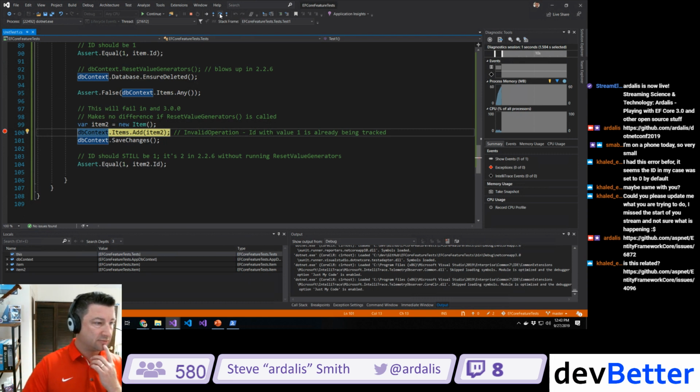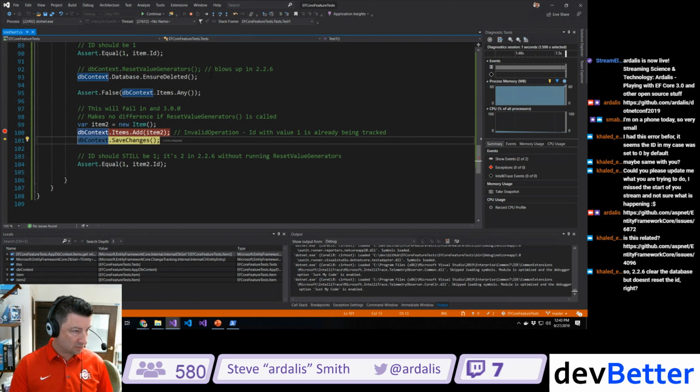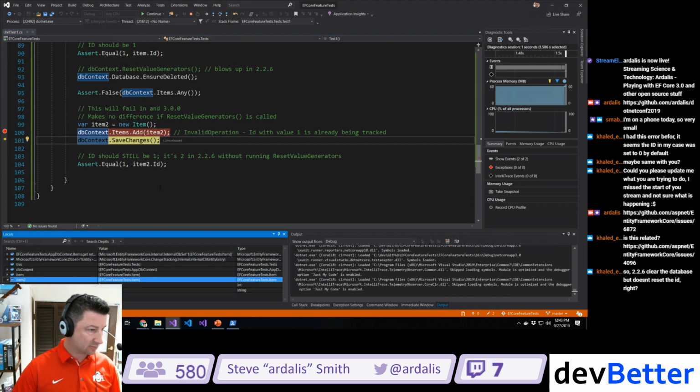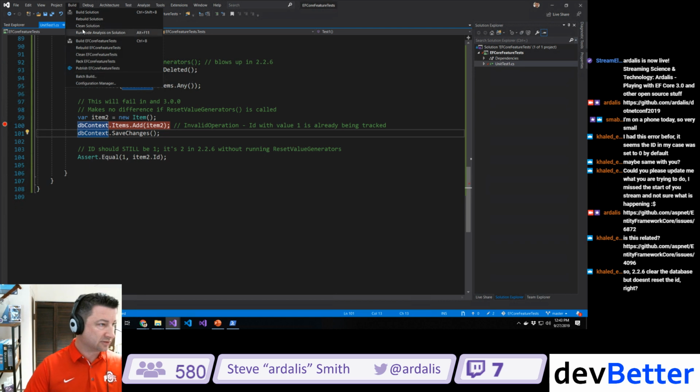Alright, we get here, we try and step, and it worked. What? Maybe it is fixed. What did I do wrong? Oh, it's still a 2. Let me make sure I cleaned and I'm using the right assembly, because it's behaving just like it did a second ago.